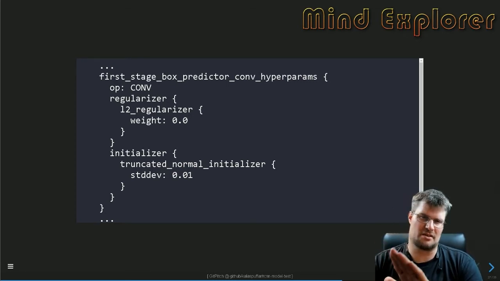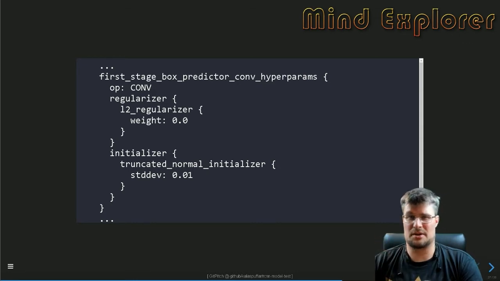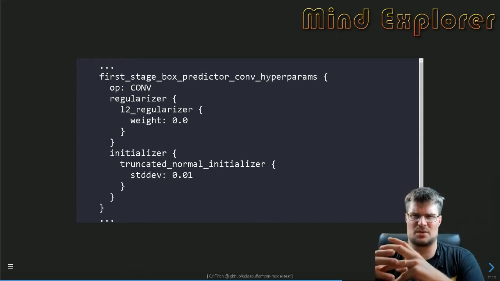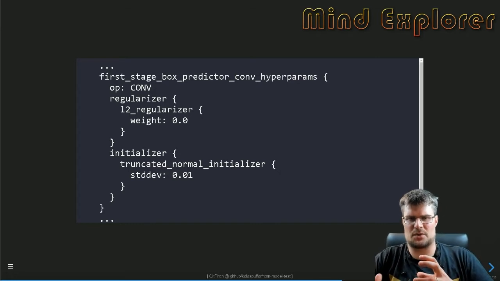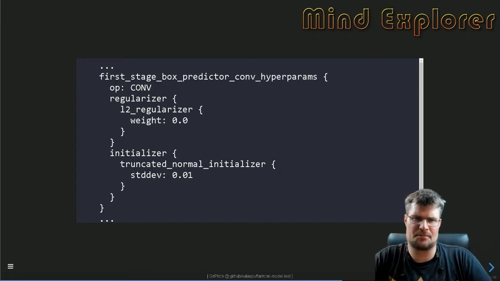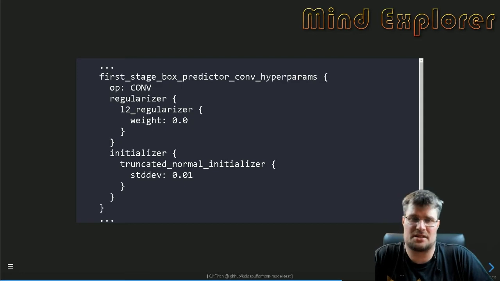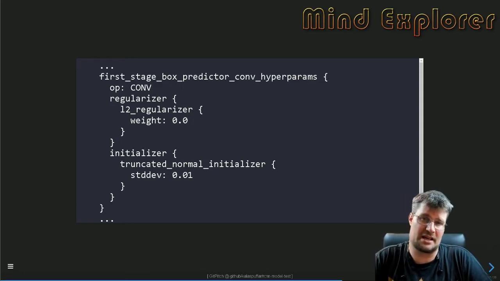So you can give it a weight of 0.0.1 perhaps, if you feel that your network will overfit a lot. So that's one measure you can use to fix your network so it doesn't overfit. And then we have the initializer, which will use a truncated normal initializer with a standard deviation.